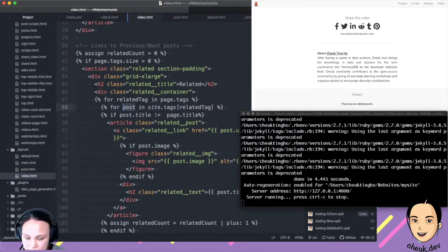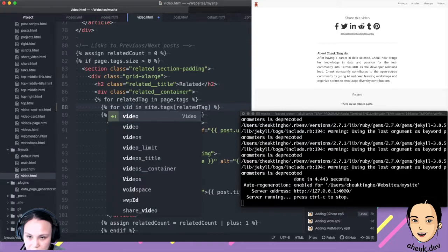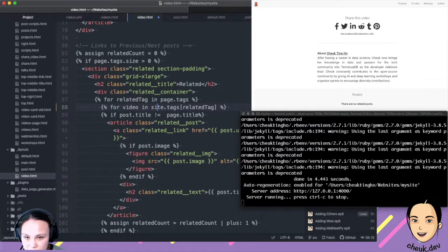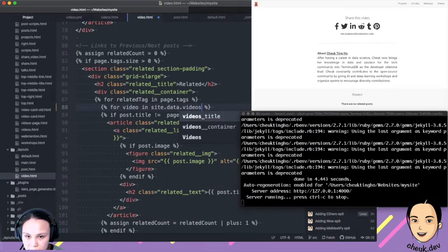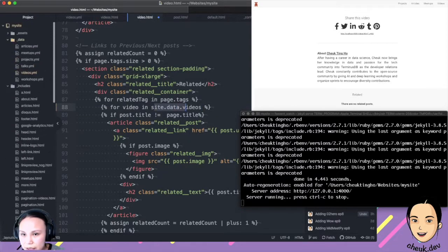And so for post, this is wrong. So videos, video in site dot. So this is not the tag. This should be data dot videos. So this is how we call all these videos in our data here. Basically site.data.videos. Site.data means that it's getting the data from one of these files, and the .videos, because we have videos.yaml, so it's got to get this file.